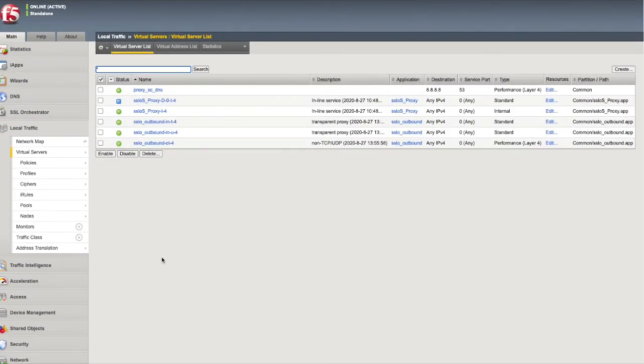We now have a virtual server listening for UDP traffic on port 53 coming from a single IP address, that of the proxy device, on the VLAN leaving the device, destined only for Google's public DNS server, and it will be routed to the BIG-IP's next hop to then head on out to the public internet.